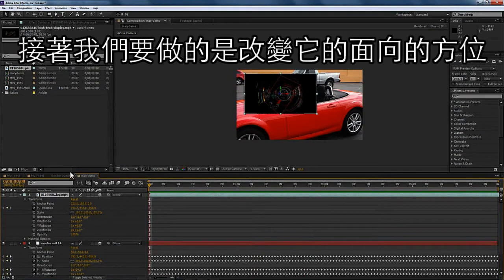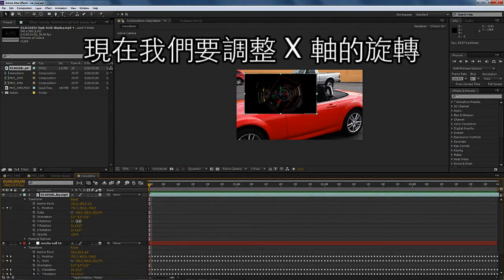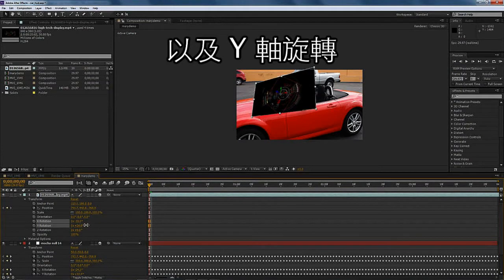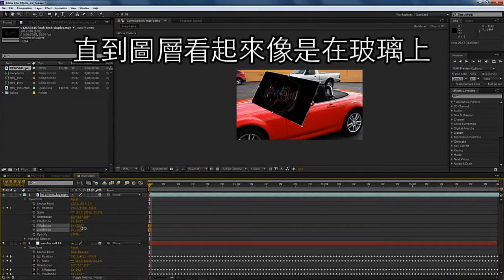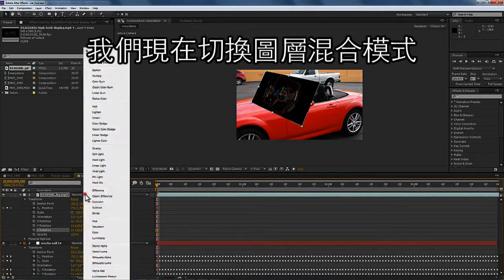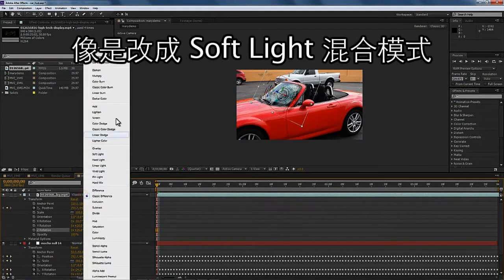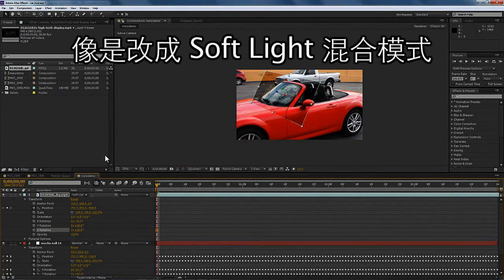And then from here, we're going to adjust its orientation in 3D space. We just adjusted the position. Now we're going to adjust the X rotation, the Y rotation, and the Z rotation until we get a look that is more or less roughly along the windshield of this car. So we're just going to toggle our switches on and off, and change our blending mode to soft light, I think. And yeah, we're going to change it to soft light.